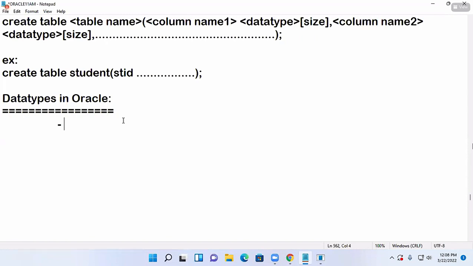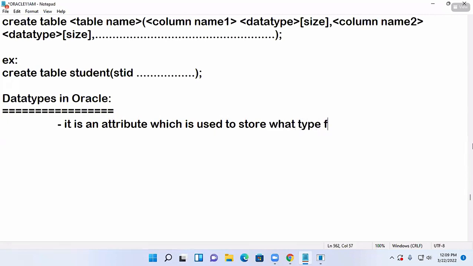A data type. As per database terminology, a data type is defined like this, write down: it is an attribute which is used to store what type of data into a column.